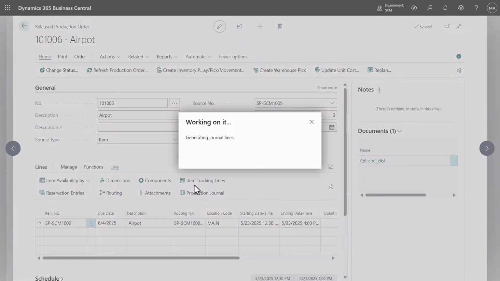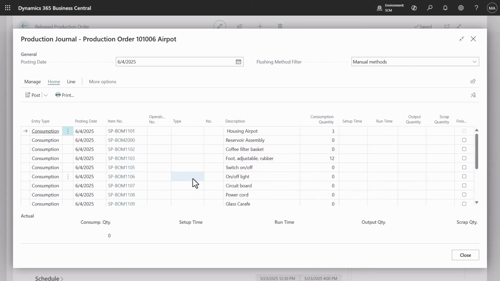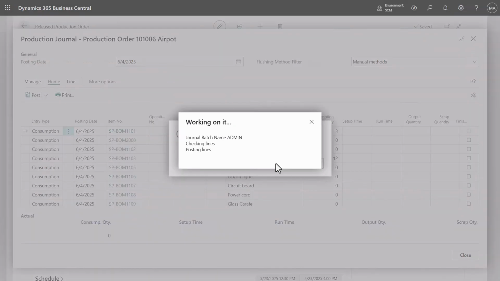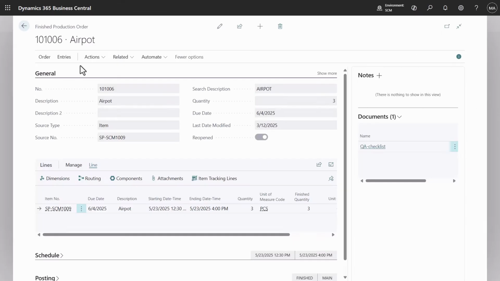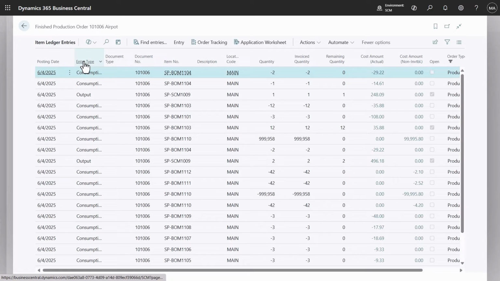Fix the missing posting by going to the production journal. Then change the status to finished. The finished production order now has an attachment. Explore the item ledger entry to verify that the output entries reflect accurate quantities and costs.